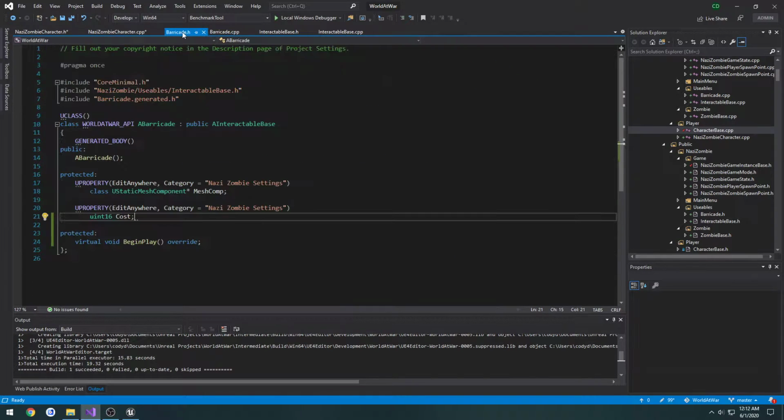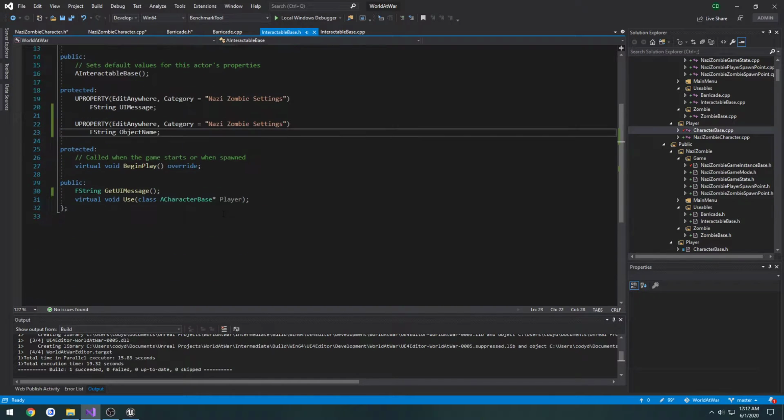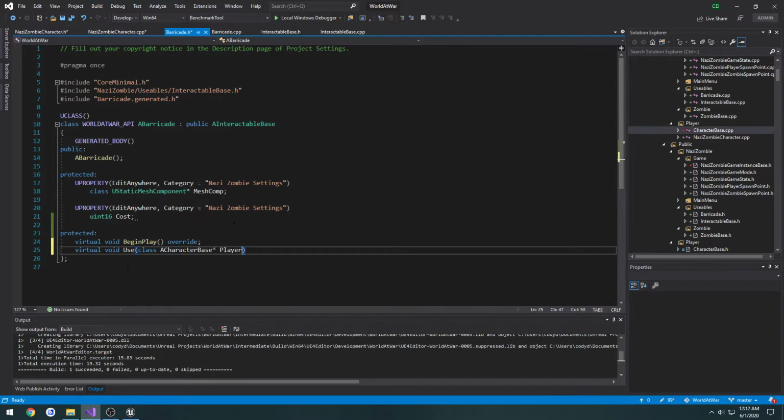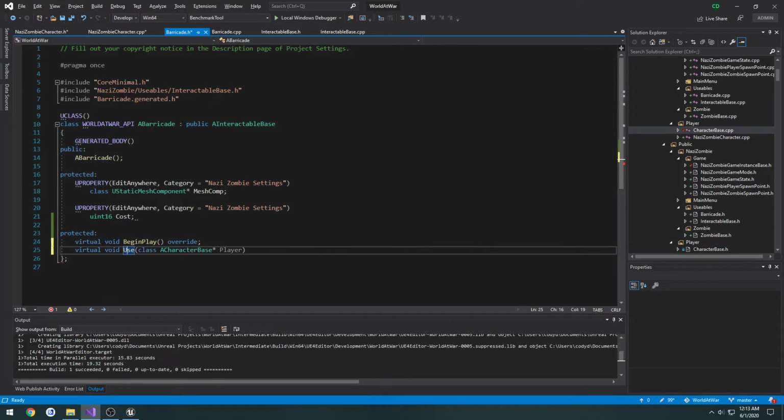So now let's head into Barricade. Do virtual void use. And what was the parameter? All right, so it's a character base. Couldn't remember if it was that or a Nazi zombie character. But let's go ahead and create the definition. Okay, I forgot to override. Now let's create it.